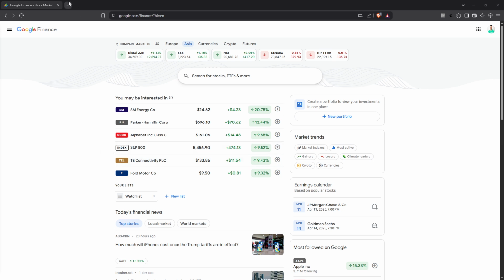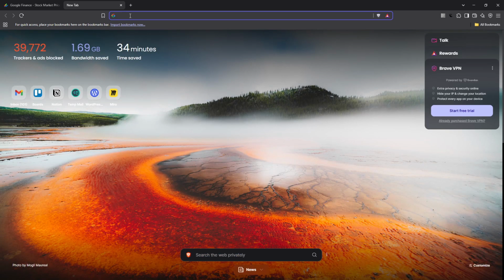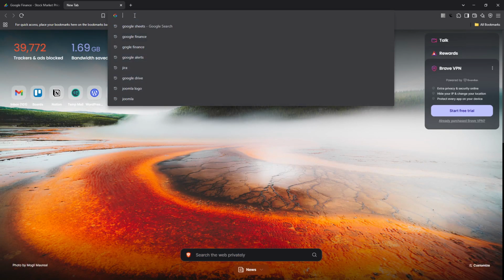If you don't have Chrome installed, take a moment to get it from the Chrome website and have it handy for this process since it's the browser we'll be using today. Once you have Chrome up and running, go to the address bar at the top of your browser.